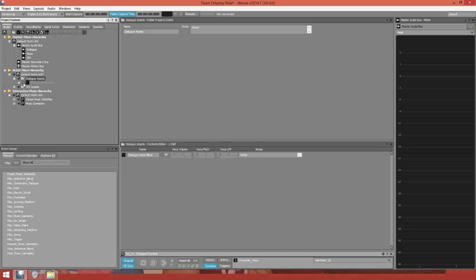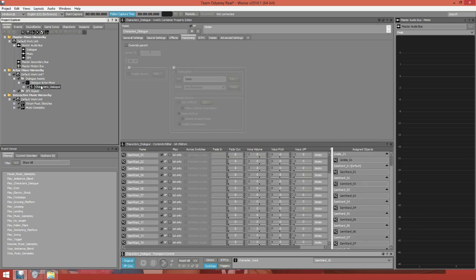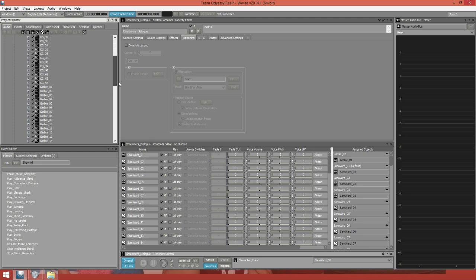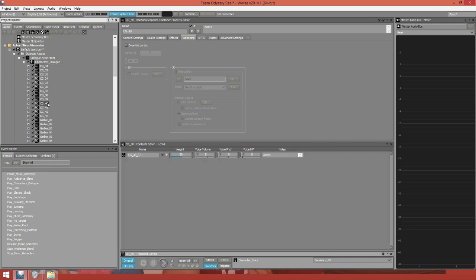Now within this dialogue assets folder, I have my actor mixer container with a switch container. This switch container controls all of the dialogue in the game. Under this switch container are random containers for every single line within the game. These containers hold voice files. Some of them actually have more than one voice file within them, so it's multiple takes. So that's why they're all in random containers versus only one file for each one. It gives a little bit of variety to the game, and also allows for more dynamic dialogue.